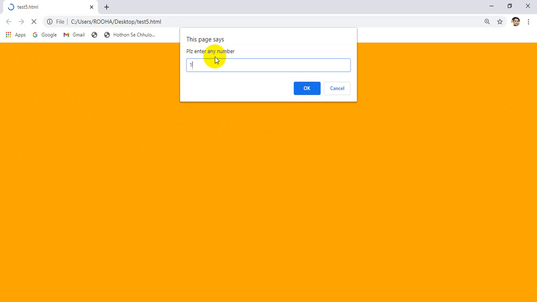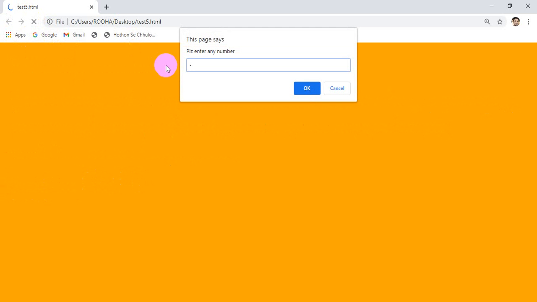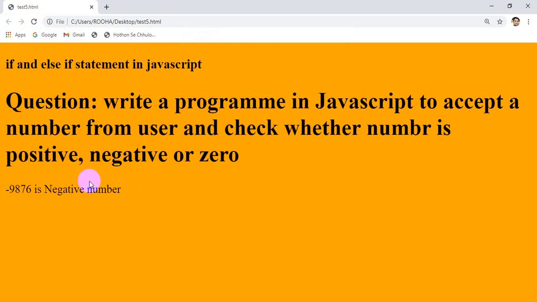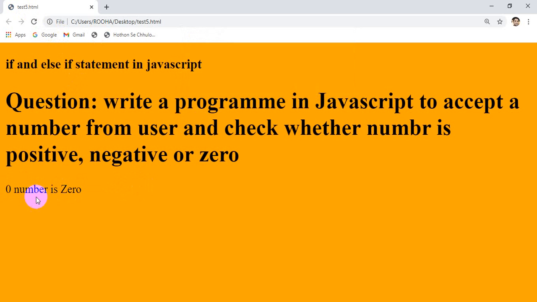Refresh. I have entered 1234. That is a positive number. You will get 1234 is positive number. Again I have refreshed. I have pressed minus 9876. You will get minus 9876 is negative number. Again you click on refresh, you press 0. You get number is 0. So you can display any message.